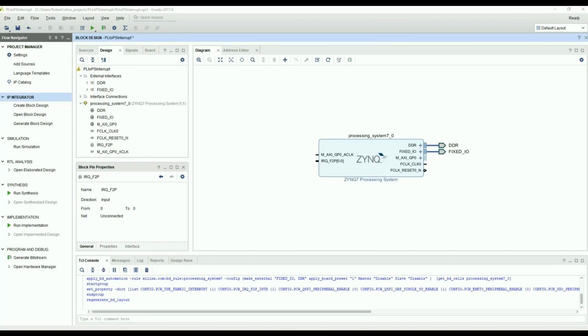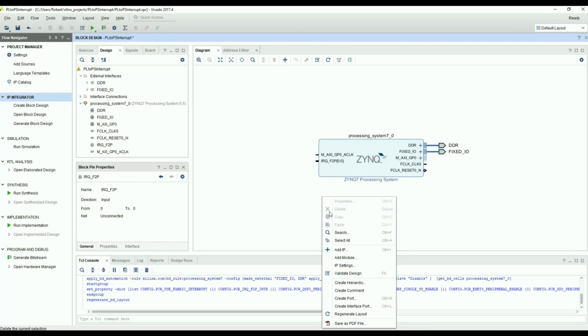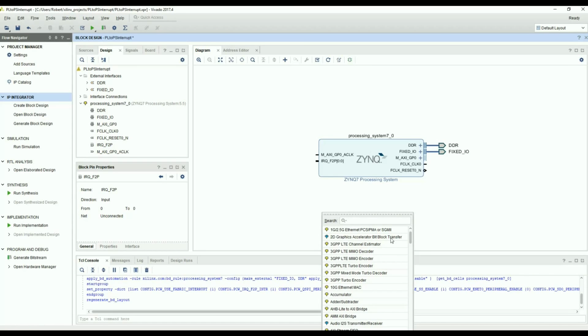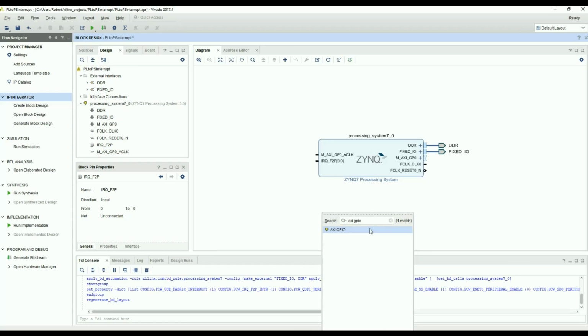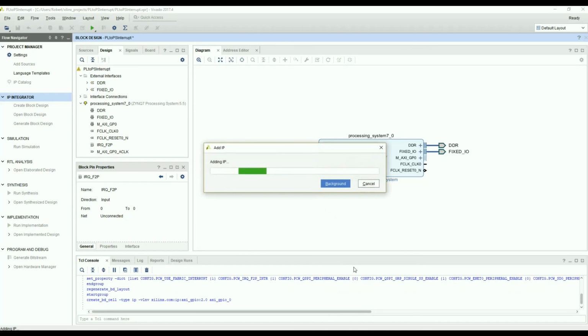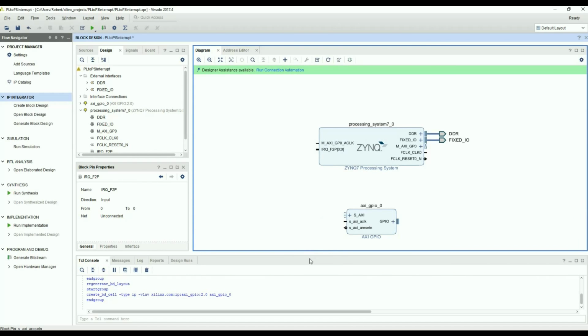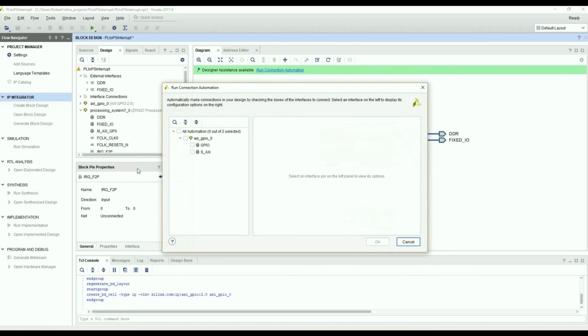Okay, so what we're going to do next is add an AXI GPIO. Right-click on the canvas, click Add IP, and type in the search box AXI GPIO. This will add an AXI GPIO block to our canvas. Double-click on that. See, it has added the IP. Next, go ahead and run connection automation. Click on the checkbox option to select all automation.